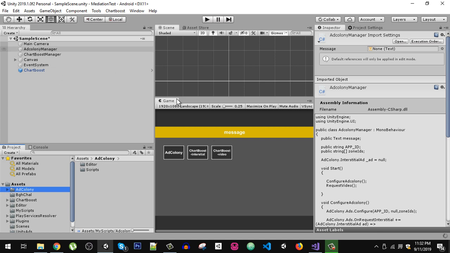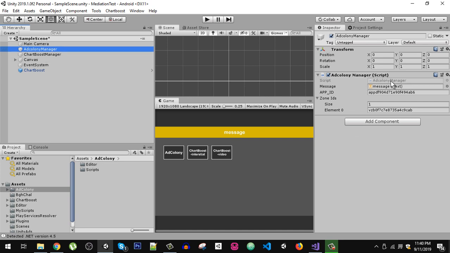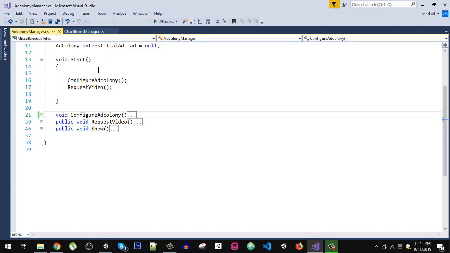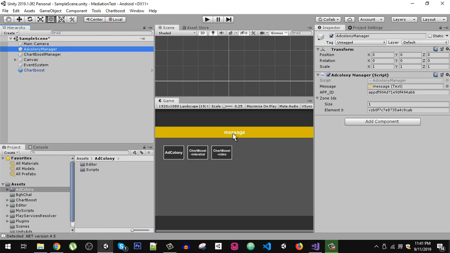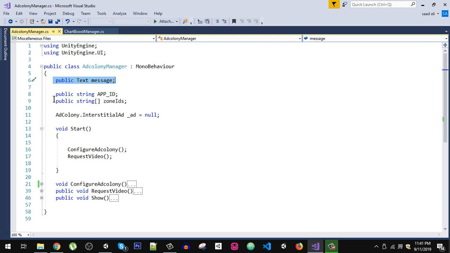So just create a new empty scene, and in here we have an empty game object, Adcolony manager. This script right here is going to be responsible for all the configuration and showing the ads. So let's open it up in Visual Studio. Now in here you can see we have a public text for our message, which is just going to simply show the message on the top right here. Okay, now the second thing is we have our app ID and the zone IDs. This is going to be an array of strings, because we can have different zones, so that's why we are storing them in a string array.